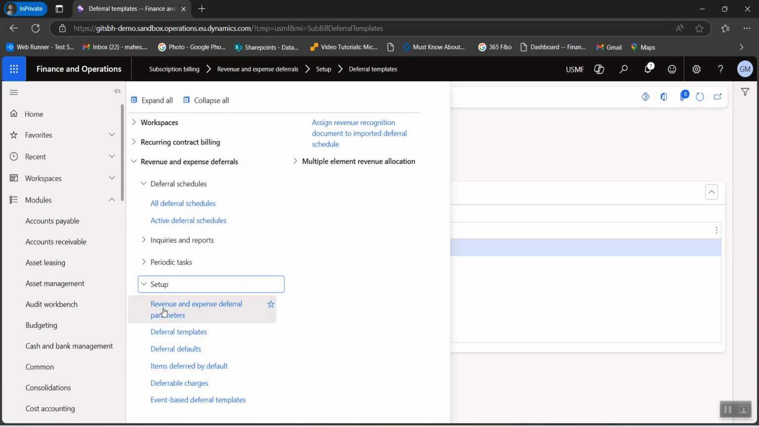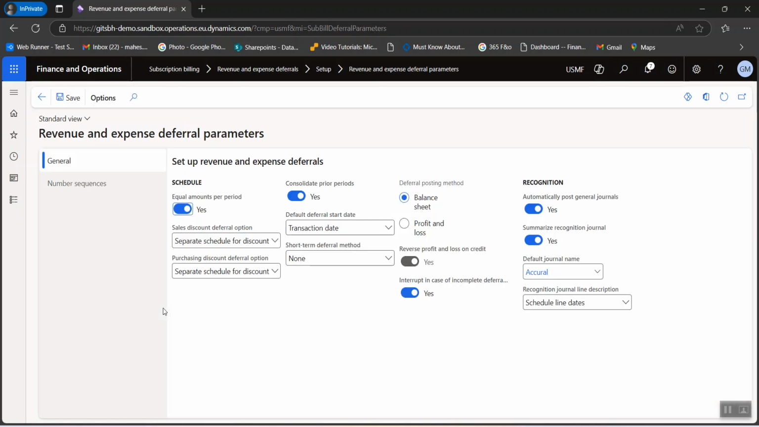Okay, so once this setup is done for the template, the second one is we'll go to the revenue and expenses deferral sheet parameter. Okay, so here we have different options. Now you can see the equal amount per period. This we will make as yes. Okay, consolidate prior period, we will make as yes.